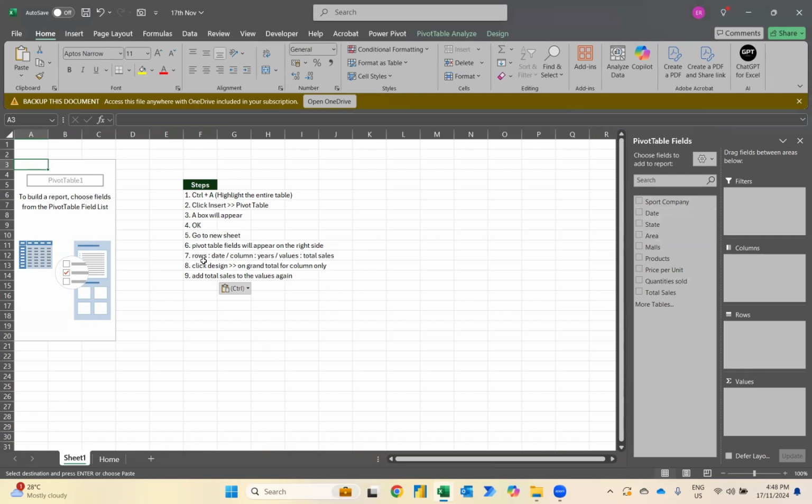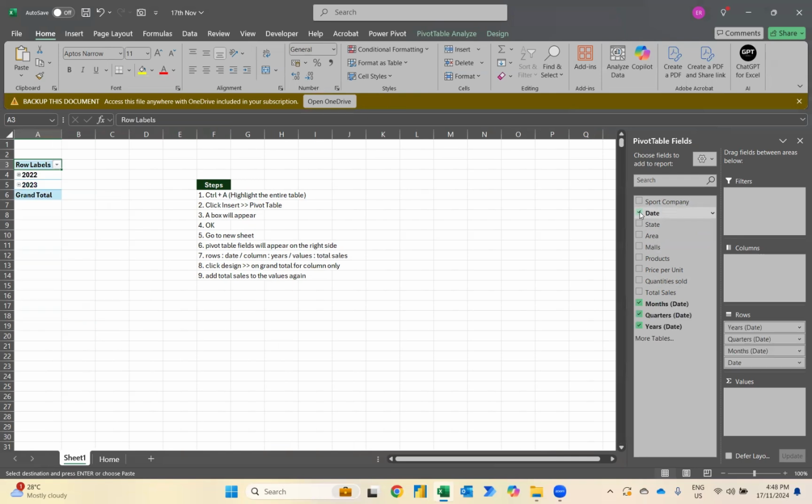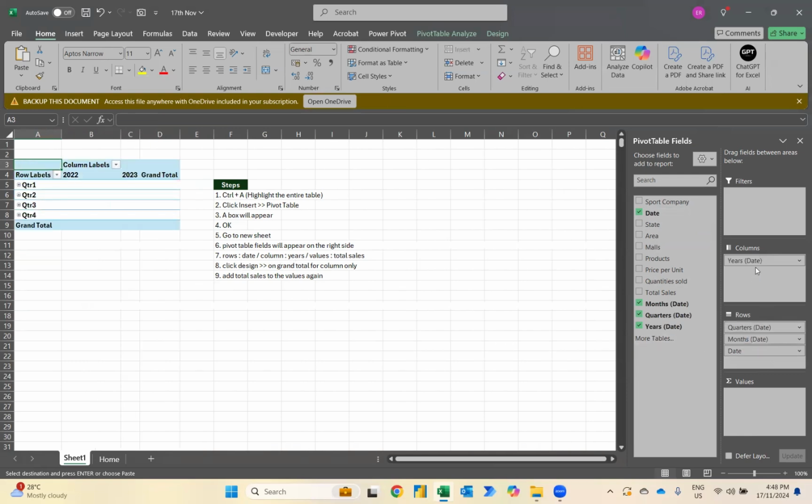In rows I want to tick the date. So I just tick the date. Automatically you'll notice we have the years and so on. What I want to do right now is put the years at the column. So I'll put the years at the column. Now we have this data, but I don't want the quarter. I want monthly only, so I will unselect the quarter. So now we have the monthly data.